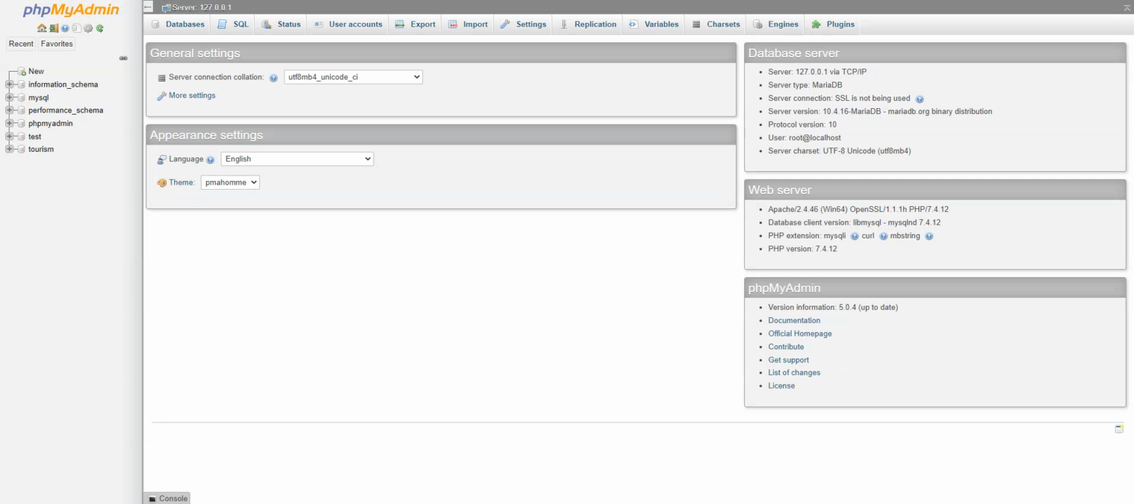Now this is the database which is linked to my website, and all the data which I get through forms will be entered and stored in this database.